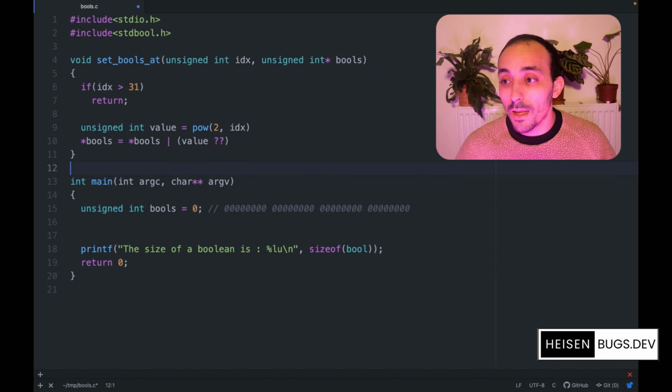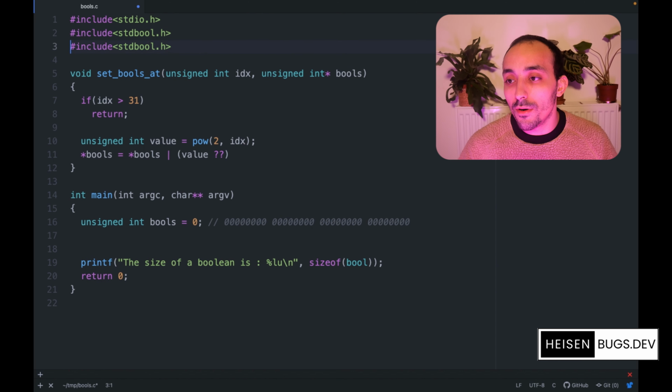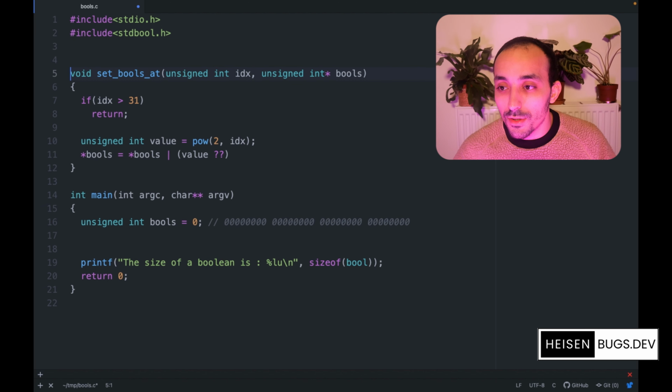bit here, but I won't use this because I have to include the math library, etc. And I don't want it because we only use a 2 to the power of something. So there is a small trick here that uses bit shifting. So don't be afraid, I'm going to explain it right now.